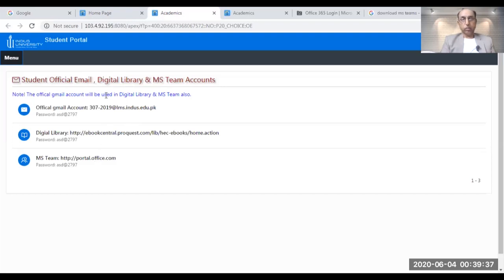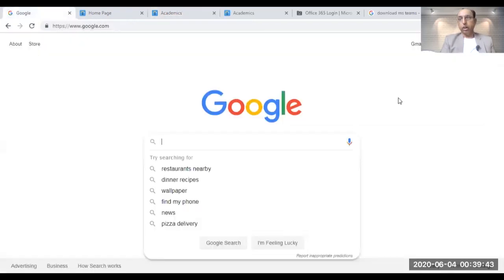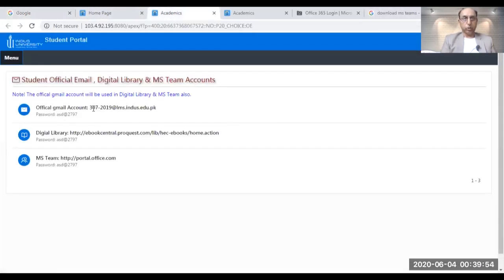Here is the very important thing. For Gmail, you need to go to Gmail like this. This is Gmail, and you can see the sign in. You sign in with the email we provided you. On this page, you can see the student's ID, like 307-2019 at lms.indus.edu.pk. It's a Gmail username, and there's also a password mentioned here. Kindly don't copy this password. I'm just telling you as an example that every person has a different password.